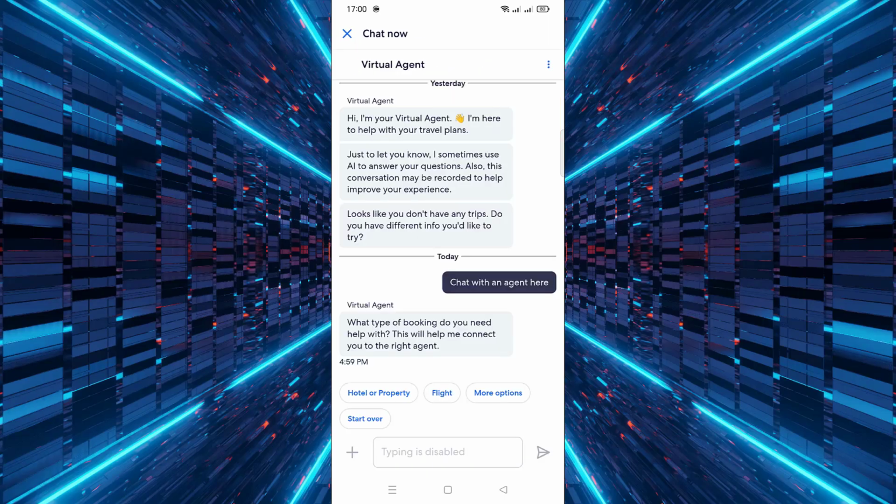A chat window will open where you can start a conversation with Expedia's support team. You can ask questions, report issues, or get updates on your bookings directly through this chat. That's how you can easily contact support using the Expedia mobile app.